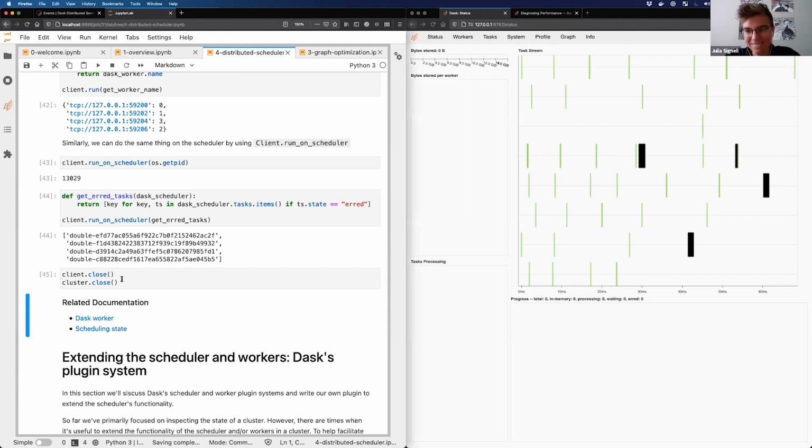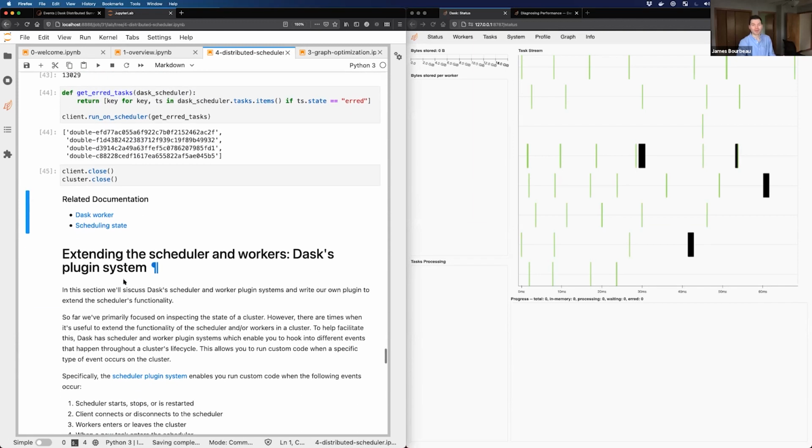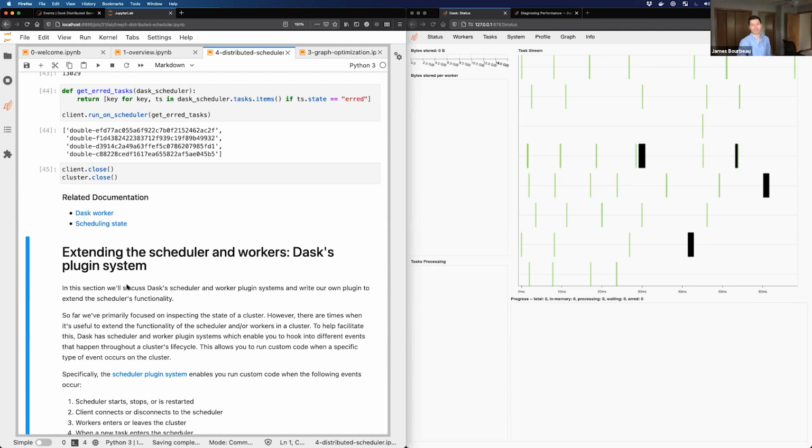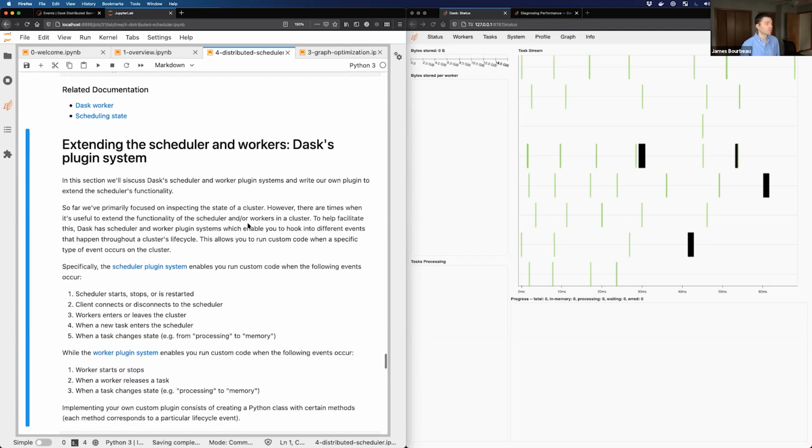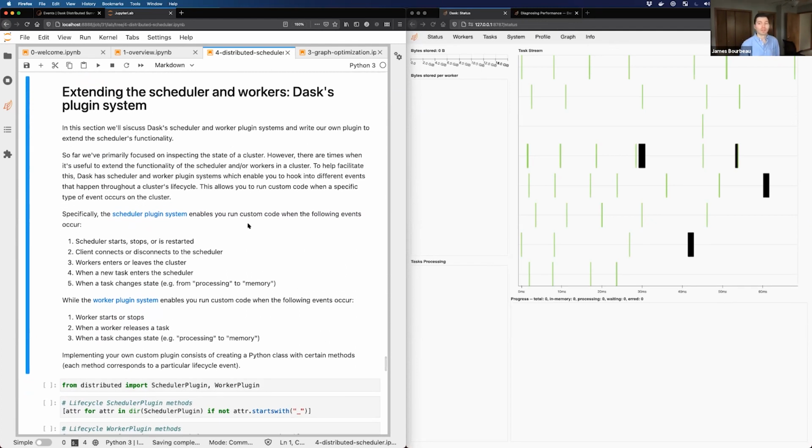Okay. The last thing I wanted to talk about was the Dask plugin system. So far, we've talked a lot about inspecting the scheduler and workers, their states, seeing what is stored on them, getting a sense of which tasks have errored, and looking at the thread pool executor on a worker. I want to talk about extending the functionality of the workers, because inspecting the state is super useful, in particular for debugging things. But sometimes you want to actually change the functionality of schedulers and workers.